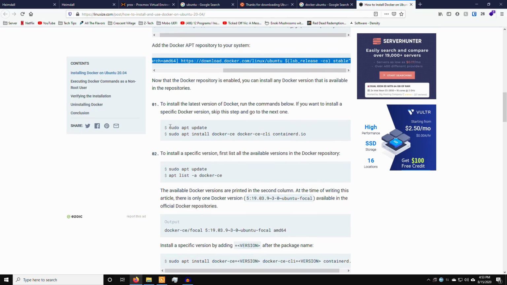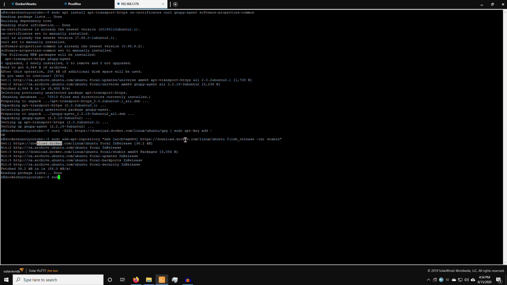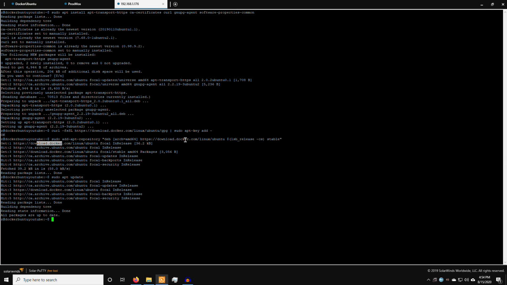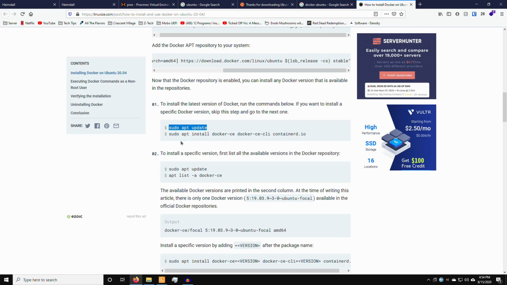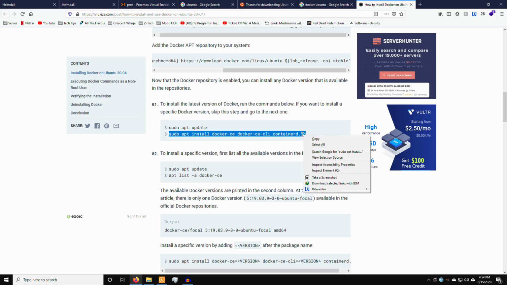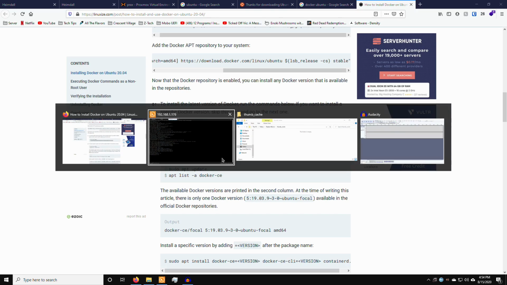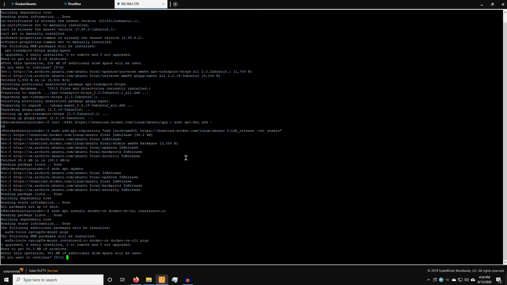Now, it asks you to do a sudo apt update. So sudo apt update. It is done. So now it knows all the packages in all of these repositories. And we're going to install Docker CE, CLI, and containerd.io. So we're going to copy this command. I'm going to hit copy. And we're going to paste it here.